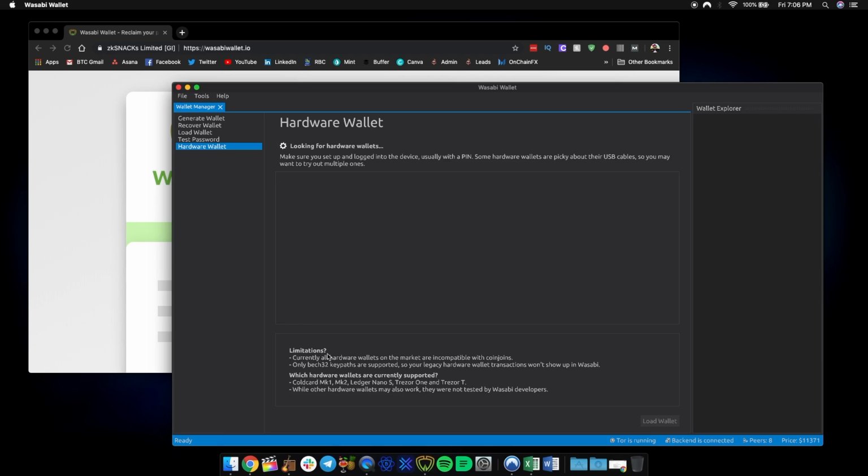Now, there are a couple things to pay attention to here. Currently, hardware wallets themselves are incompatible with Coinjoin. The reason for this has to do with the way that Coinjoin transactions work and the limitations of hardware wallets currently on the market, though this could change over time as new hardware comes out and new technology is utilized. For the time being, it's a no-go.